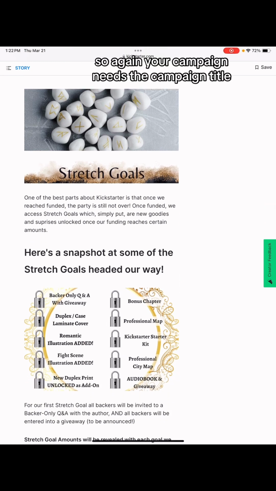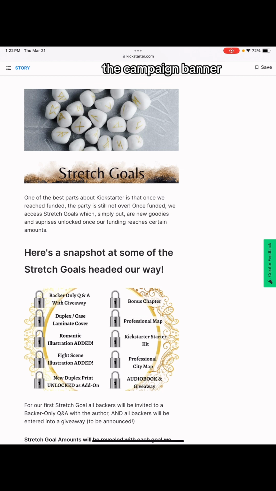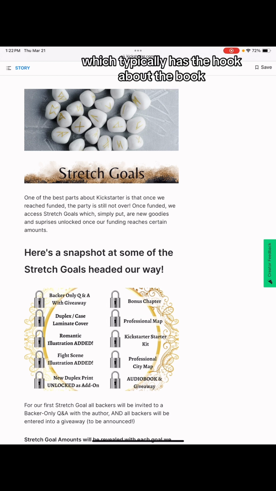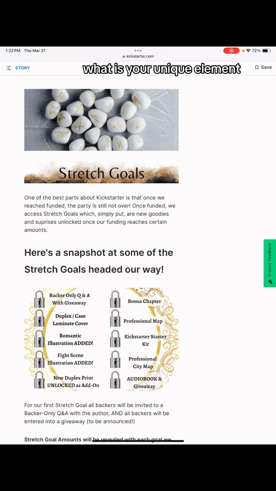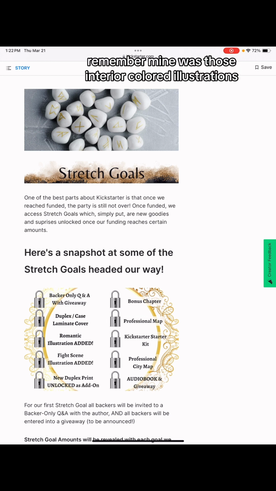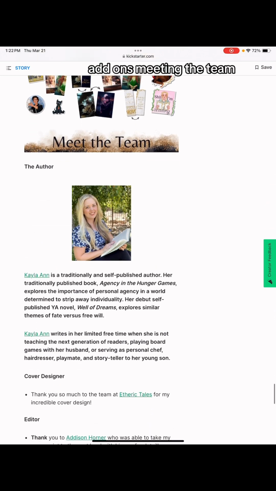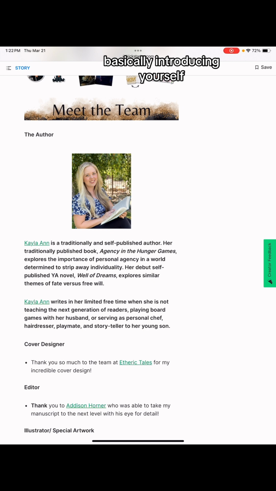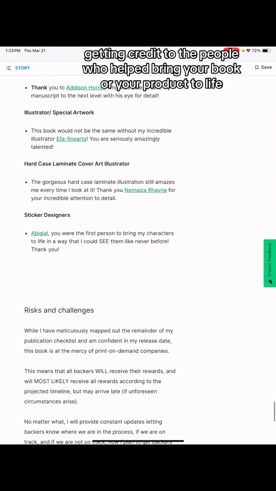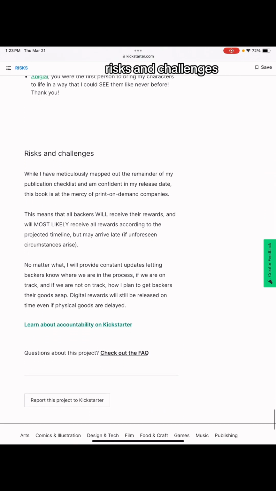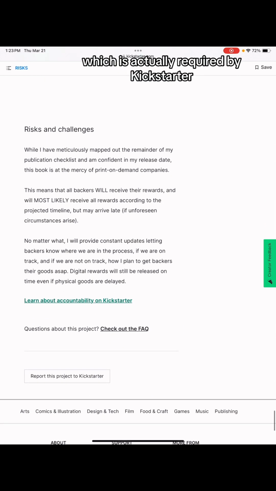So again, your campaign needs the campaign title, the campaign banner, the campaign subtitle. The main page of your campaign is referred to as the story page, which typically has the hook, about the book, what is your unique element, what is your unique focus. Remember, mine was those interior colored illustrations, the reward tiers, some stretch goals, which is going to be its entire own video, add-ons, meeting the team, basically introducing yourself, getting credit to the people who helped bring your book or your product to life, and then this last section, risks and challenges, which is actually required by Kickstarter.